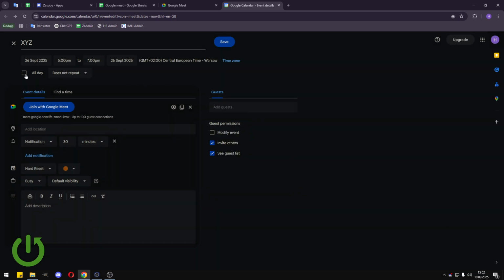Okay, in here also if you want you can select the all day option, and when you select it we don't have the hour, it will be simply saved in the calendar that it is going to last all day.